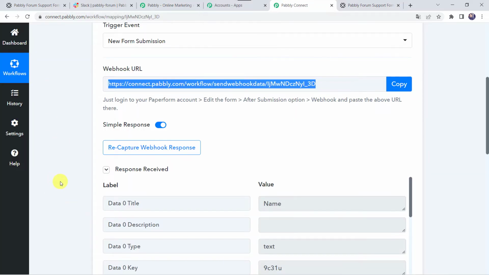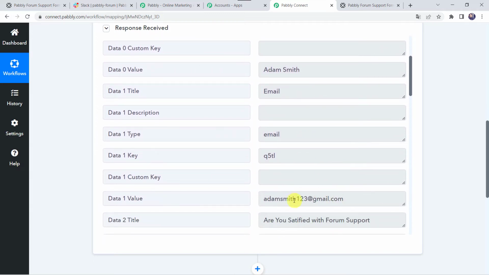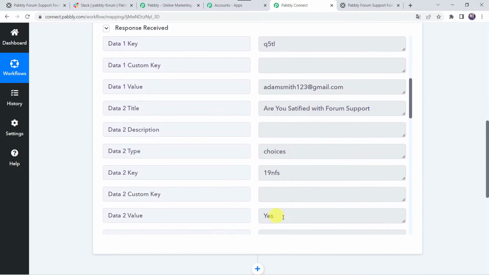And here we can see the responses received and all the details of the customer through the form submission are captured over here. We can find the name as Adam Smith. Here we can find his email address. And here we can find his answer as yes. Are you satisfied with the forum support? Now here we can find two options. First, the customer can be satisfied, and the second would be the customer is not satisfied.